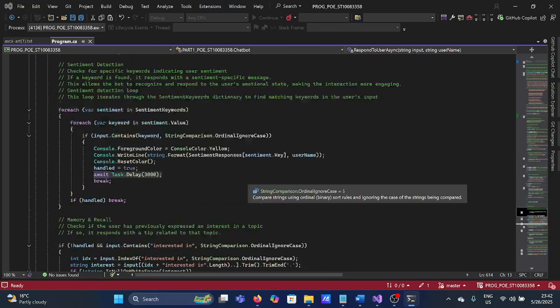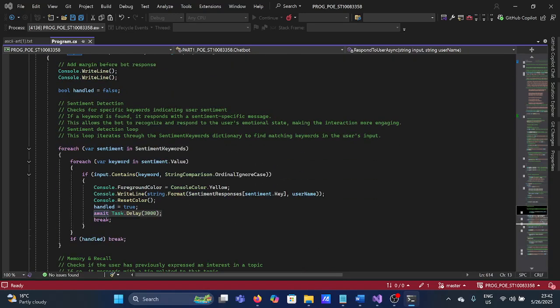Okay, and then this sentiment response will be over here in the code, which returns a value, as I explained just now. The next thing we're going to talk about is error handling and optimization.